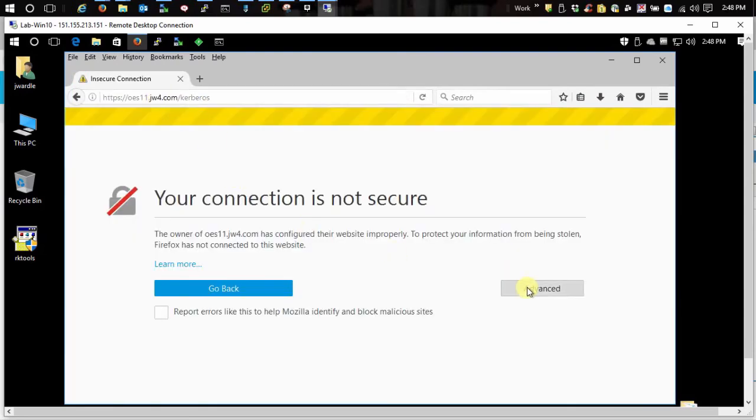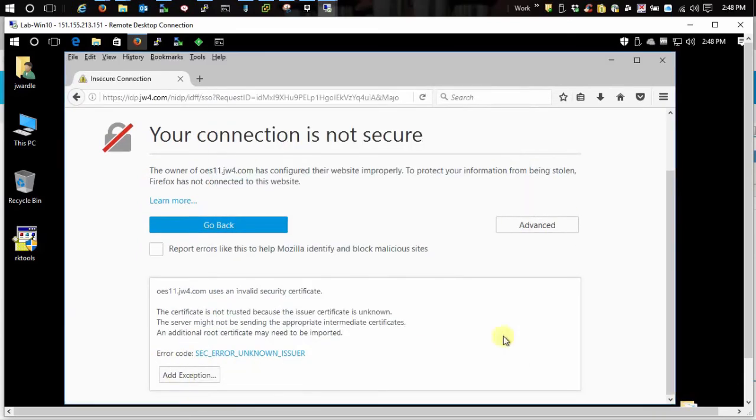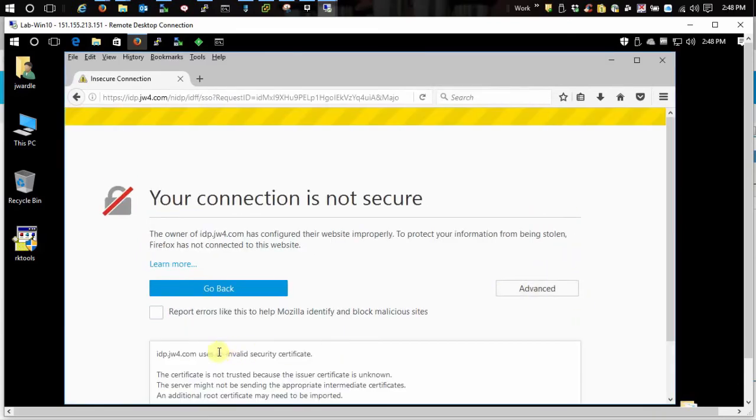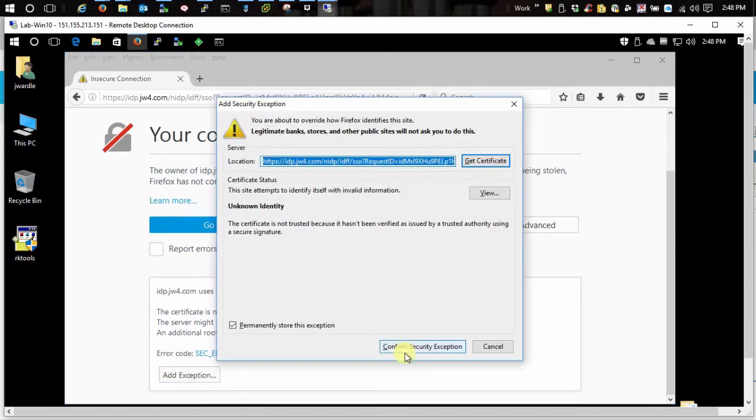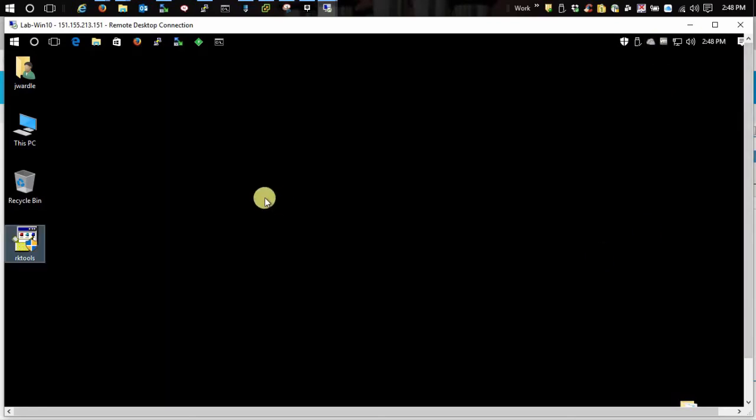There are certificate problems there because it's all self-signed stuff. All right, and there you go. So same thing there. I hope that helped a little bit. It's a brief overview on how to configure those clients.